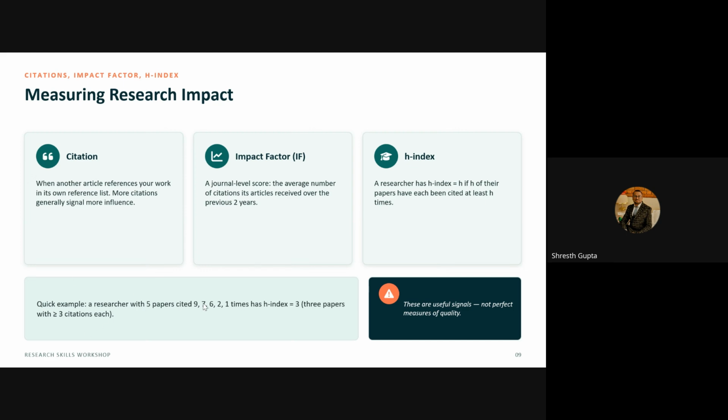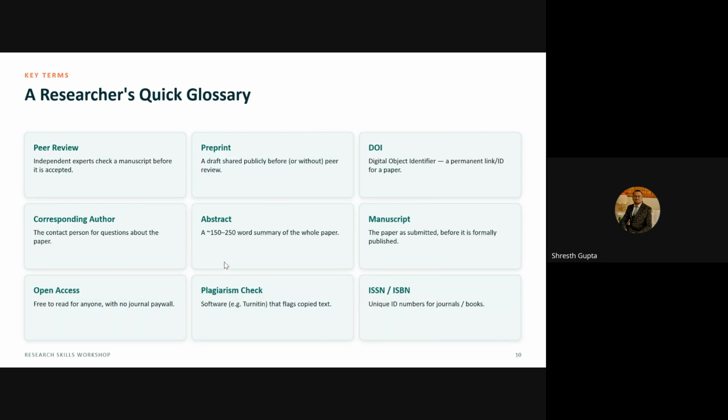The formula and all is given here about calculation of this H index. Yeah, so we have gone through this peer review, preprint. Every research paper which is published has got this DOI, which is very important, digital object identifier. I'll show you later when I start giving you information about this online.